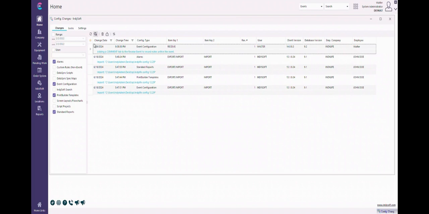Additionally, below the change fields, you will see in blue the comments that the user made during the actual configuration change. Additionally, several options are available as buttons above the grid. You have a refresh all button. You have the auto refresh changes every minute. This is a very useful button to have turned on.